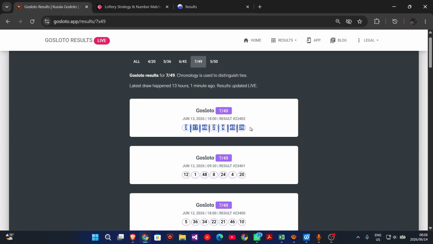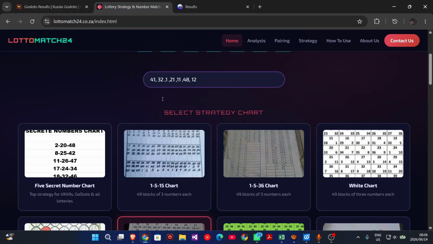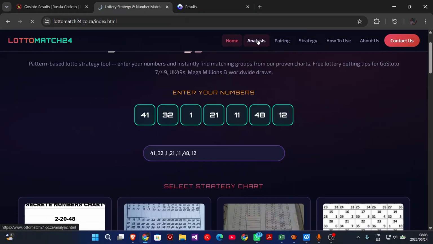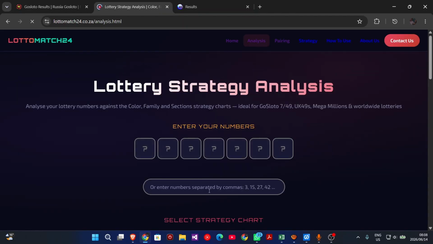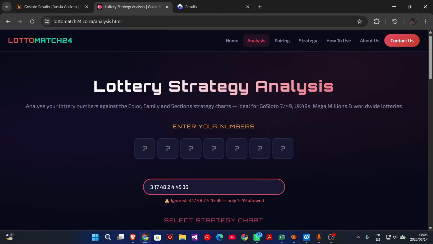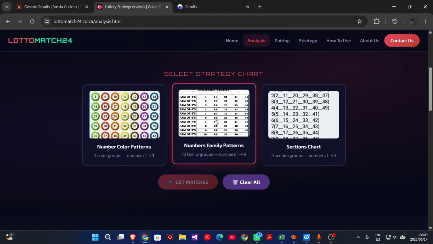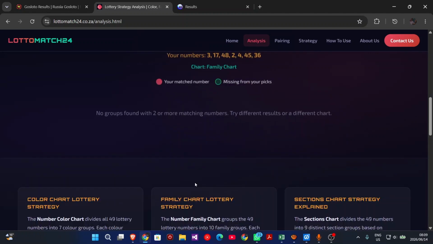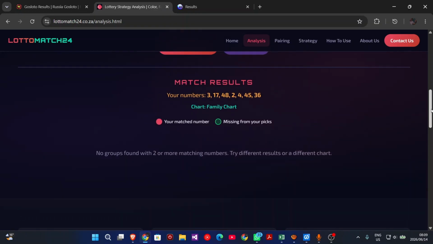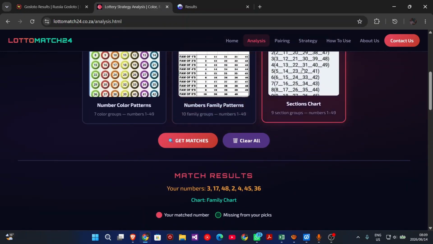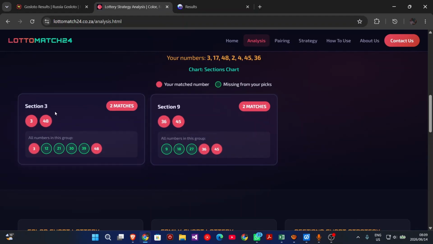So we'll copy the results and go to our website, but this time we'll go to analysis. So I will paste the results, then you separate them by a comma, then we'll start with families. So we'll say get match. We can see we didn't have any double from any family. Then we'll go to section, and then we say get match. So we can see we have section 3 and section 9.